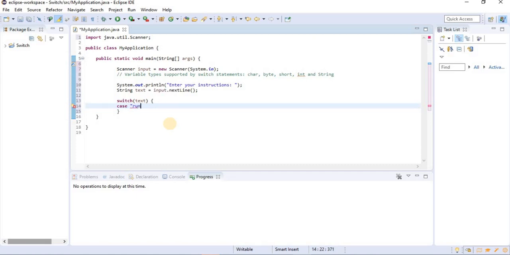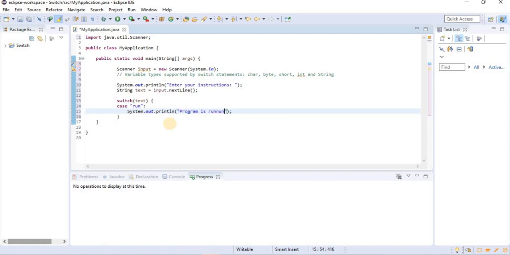So we'll say run, and then we're gonna put some code that we want to execute. So here I'm gonna say program is running. And then you have the keyword break in here. Now I'm gonna open another case. For example, I'm gonna say stop, and I'm gonna put some other text in here.